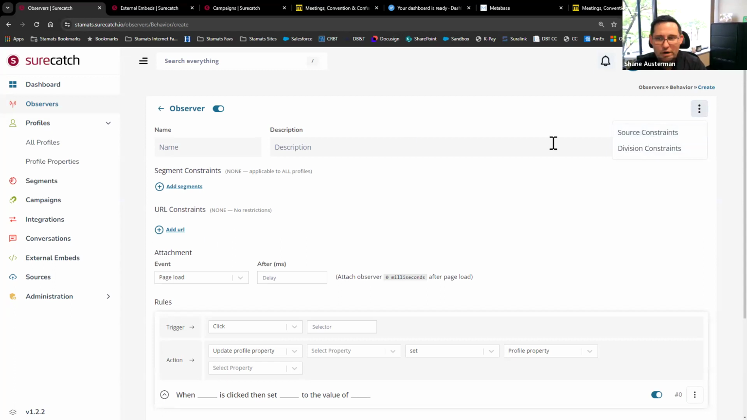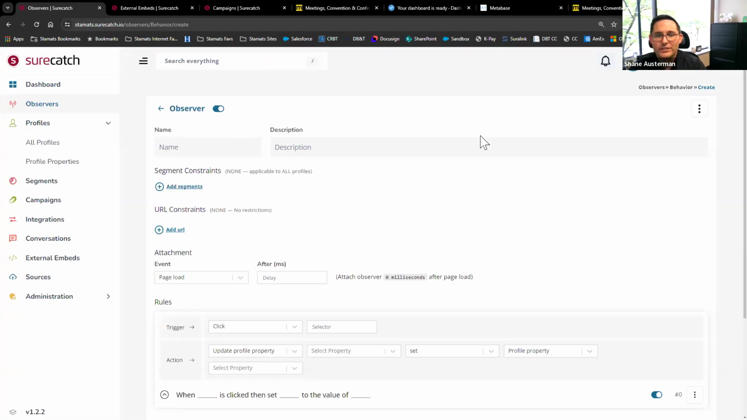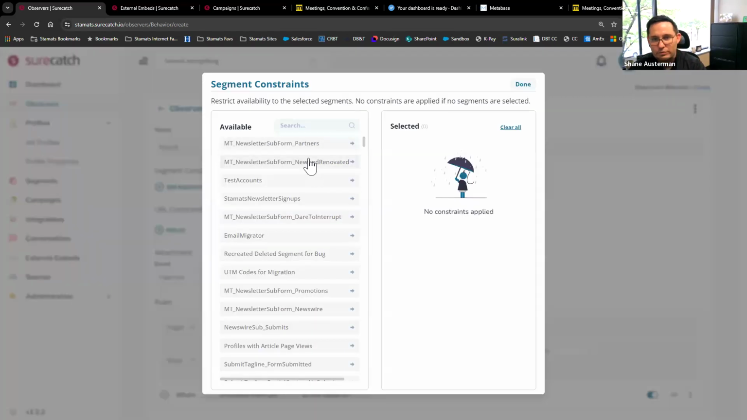Normally you set it up through the URL, but if for some reason you wanted to have source constraint, you can, or a division constraint. So back to being able to manage it, the restricted availability to the select division. This is how you can actually make it so only certain people in your organization could see certain pieces of information. So the segment constraint is how we do the segment builder, which right here you can see all the different segments we have in here.